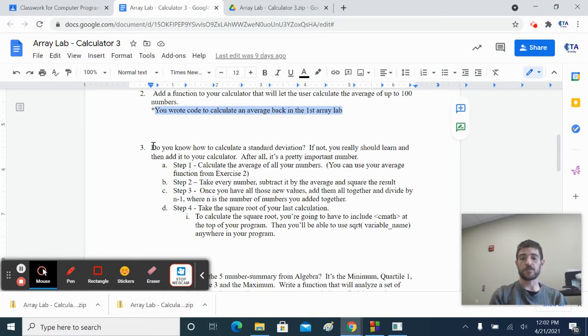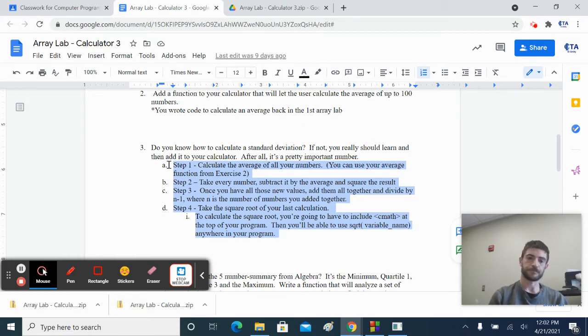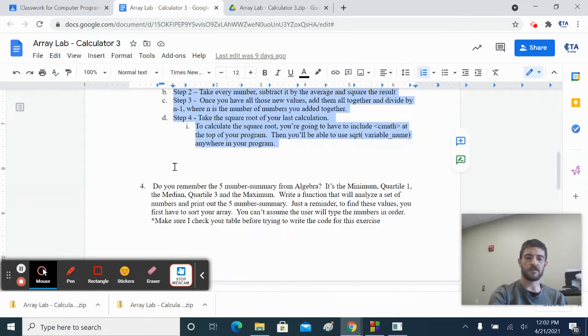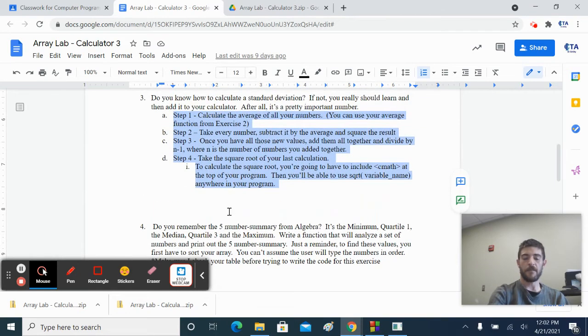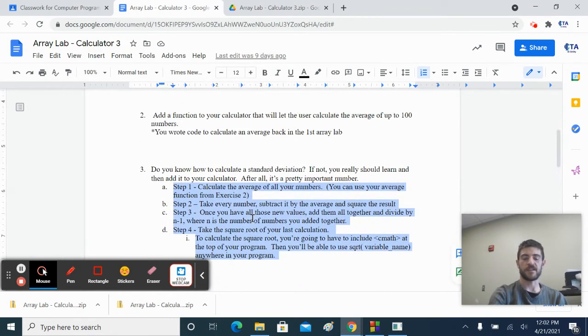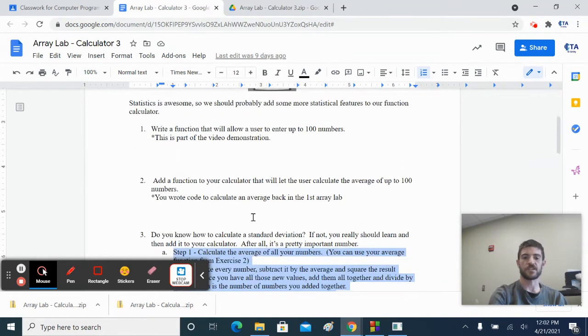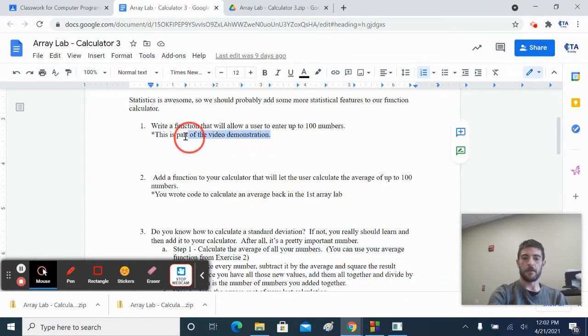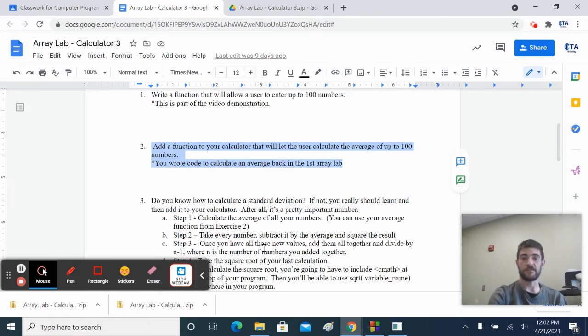Step 3 is to set up a function that can do standard deviation. And if you're not familiar with that term, this will walk you through how it's actually calculated, but effectively it's a measure of how spread out your numbers are. And then step 4 refers to the 5-number summary. I'm actually going to have a separate video for that because it's a little more involved. So right now, let's just focus on allowing the user to enter numbers, setting up an average, and setting up a standard deviation.